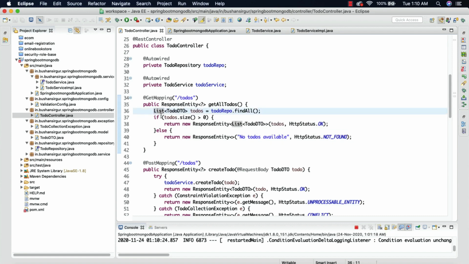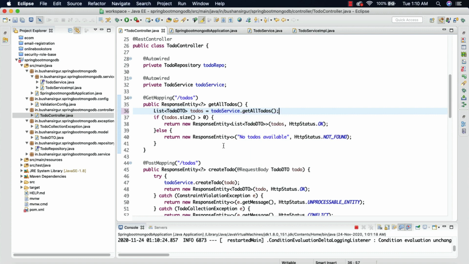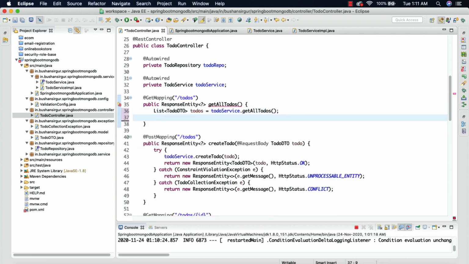So let me change this to do service, and we do not have a method find all. So what we're going to do is call the method get all to-dos. This is going to return the to-dos. Let me get rid of this if condition because we have already transferred that code to the service layer. So all we need to do is return the response entity.